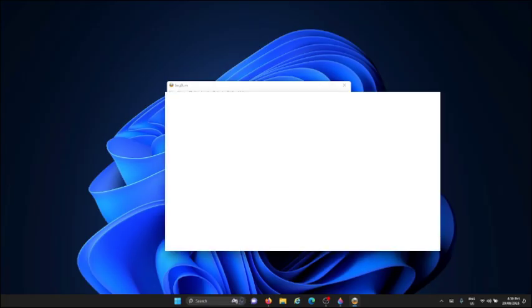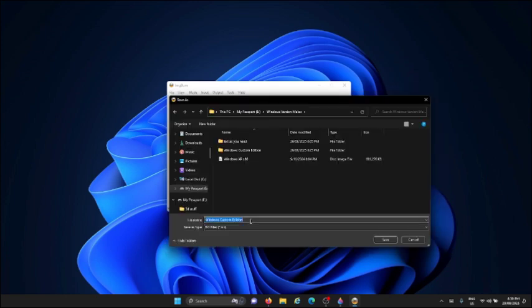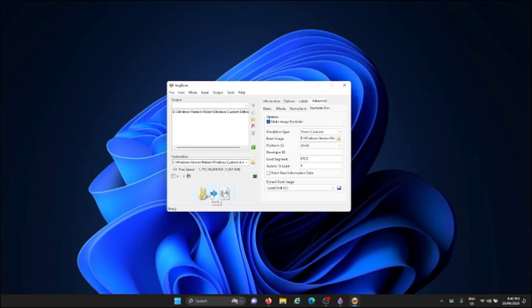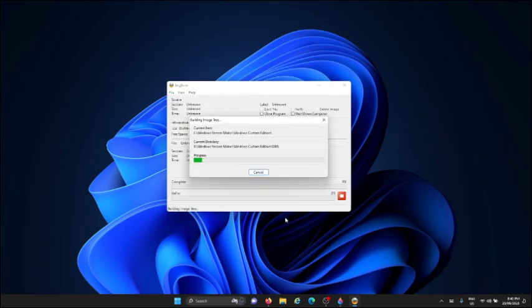And what you can do afterwards, when you're done, is go out here and just save it as, and you can name your ISO file whatever you want, like before, and you just press save here. I'm gonna just save it in this folder here. And then what you do here is press the build button here.